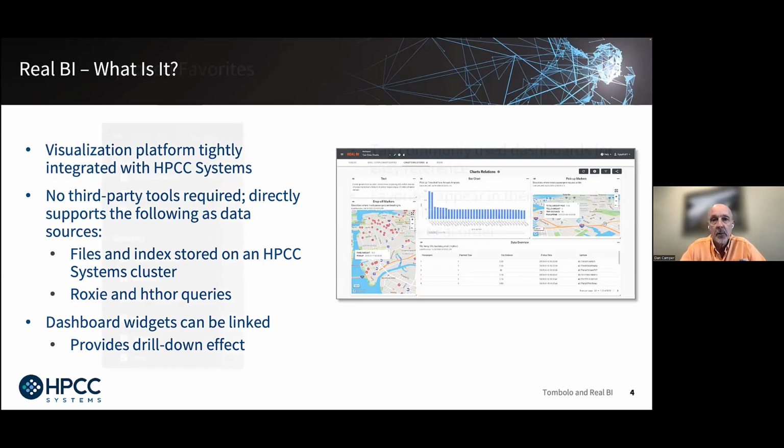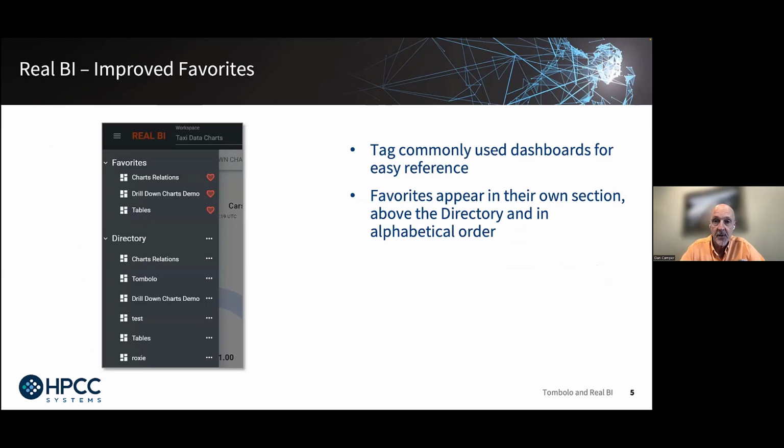In RealBI, we have made a few changes. One of them is an improved favorites tab. So in the left nav, you can more easily bookmark and recall the dashboards that you like using the new navigation menu that you see with the red hearts.